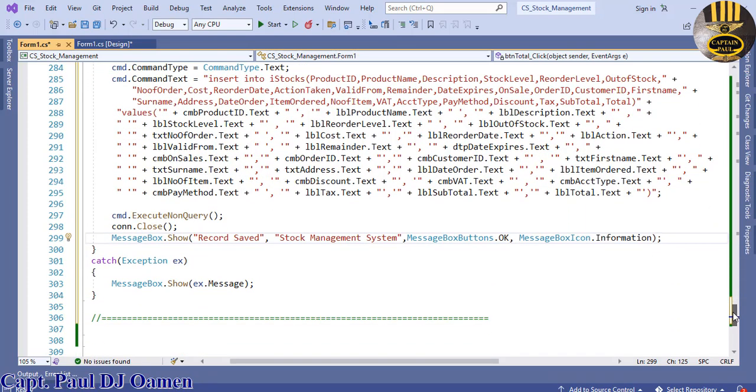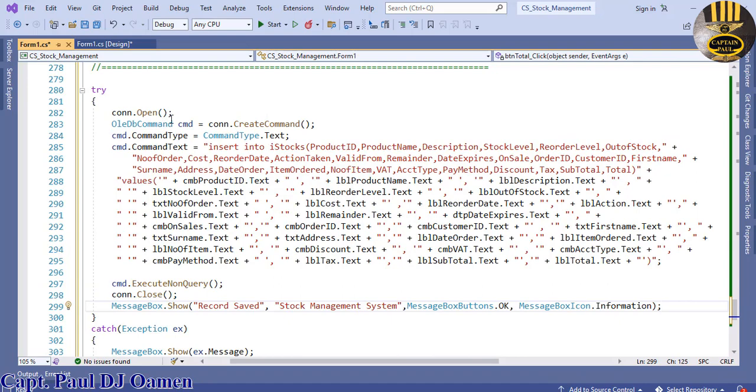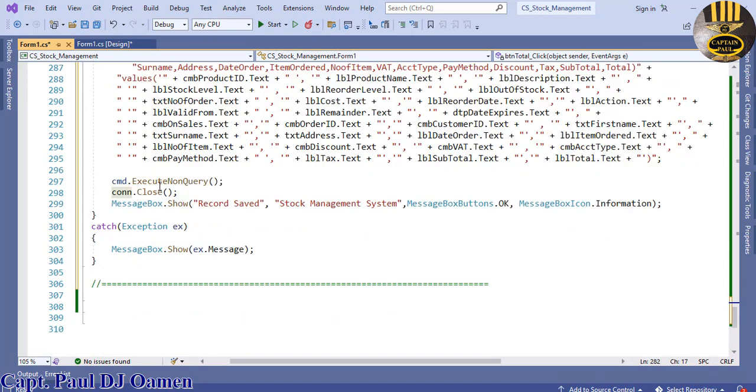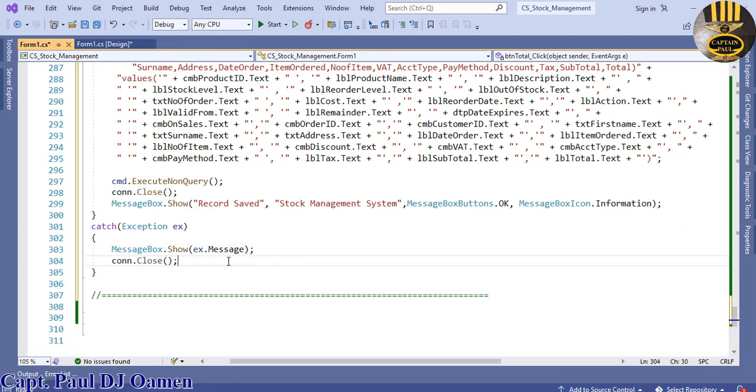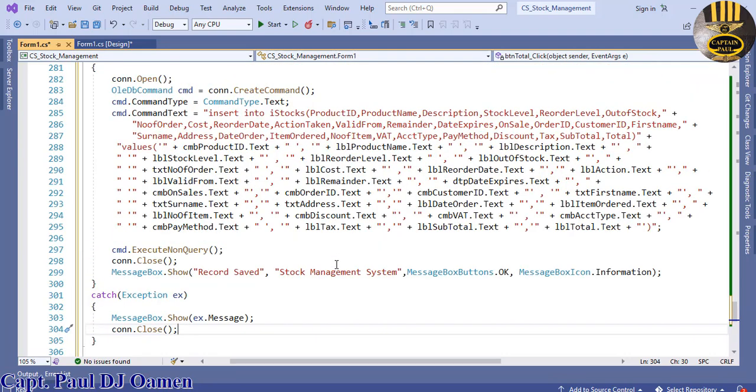Alright, supposing we have an error. If we have an error, the database will still be open, so we want it closed right in here. So if there's any error, just close it. So I'm going to come down here, paste, and that's it. And you've just officially finished the development of your stock management system.